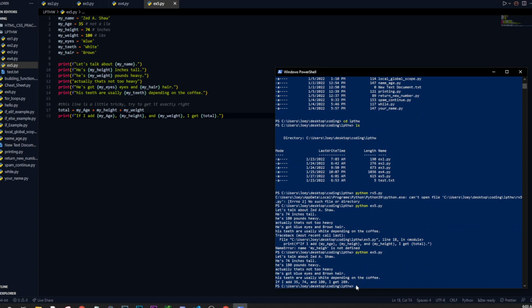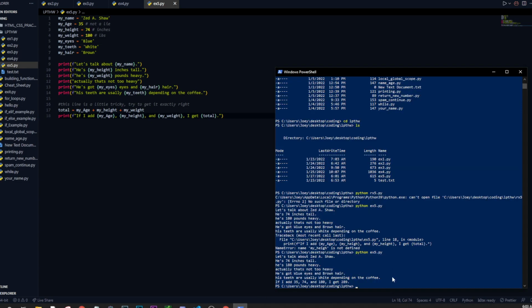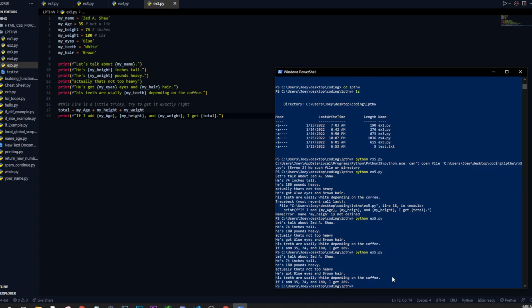Alright, so let's talk about the output. He's 70 inches tall, 180 pounds heavy. Actually, that's not too heavy. He's got blue eyes and brown hair. His teeth are usually white, depending on the coffee. If I had 35 cents for honey, I get 289. Alright.